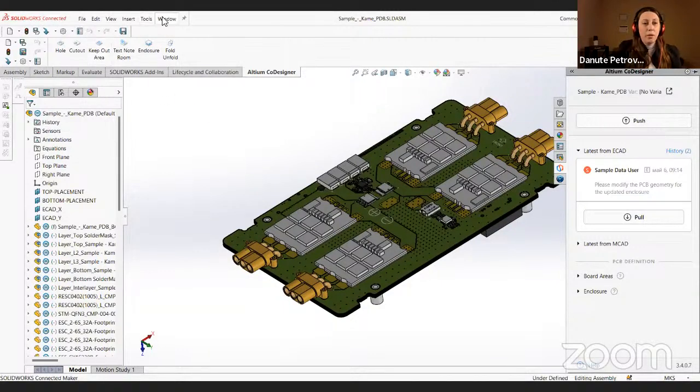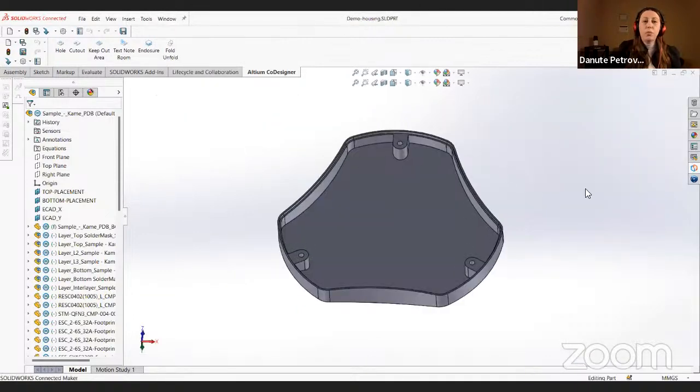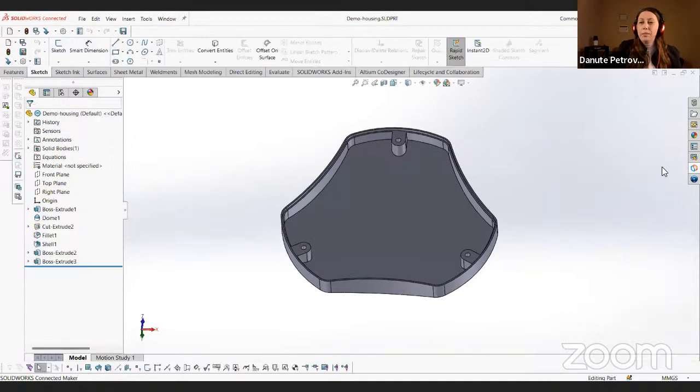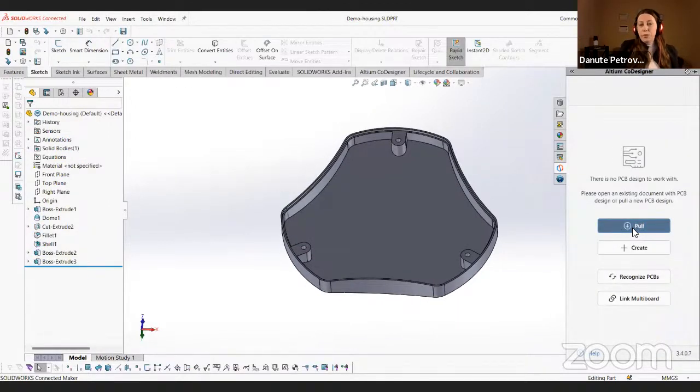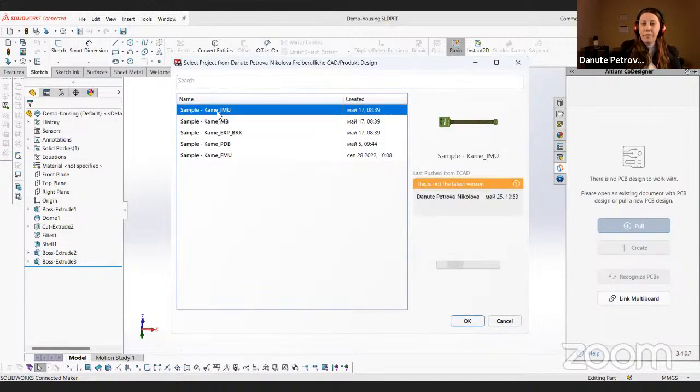But how does all of this start? To see all the boards that are on the server, you should be either without any open part, or in a part which is not a board already. Then when you hit the pull button, you will see all that you have on the Altium server as designs, but you're not able to take everything.